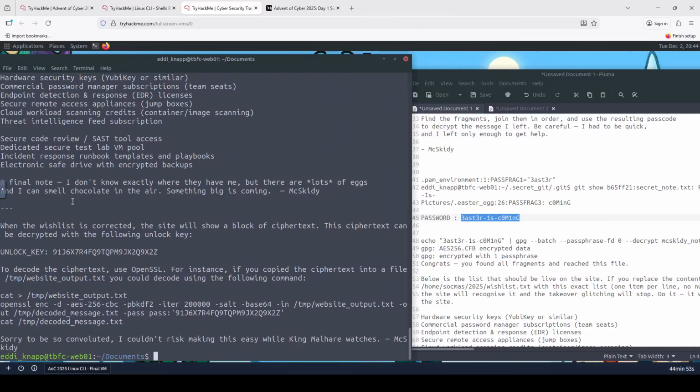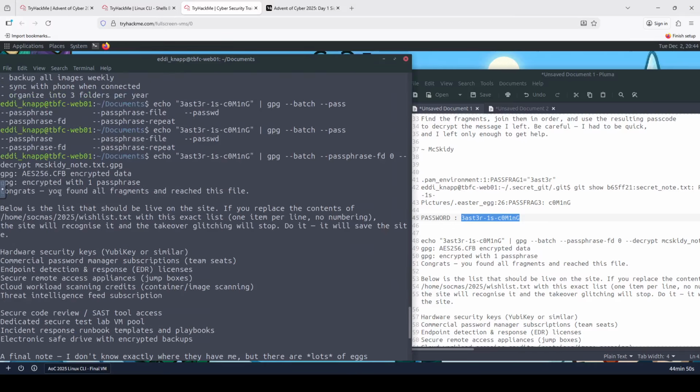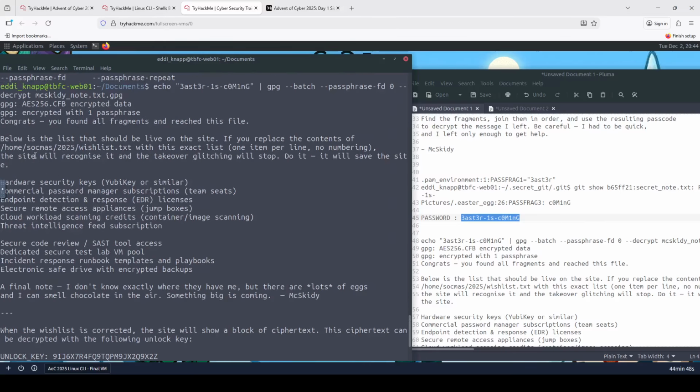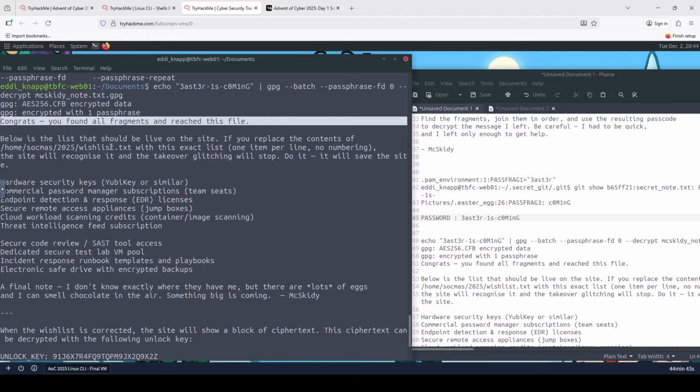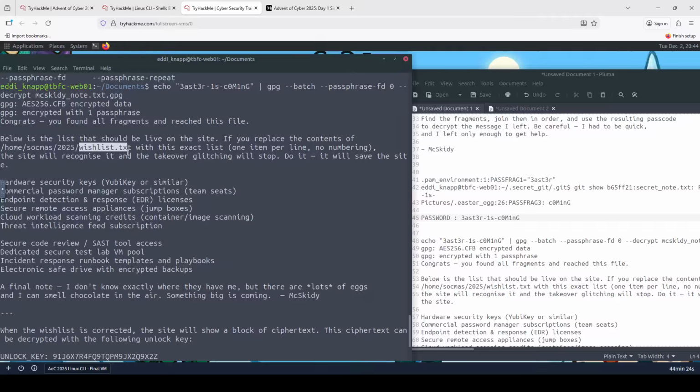Awesome. So once we press enter, we get this amazing note once again where it says, congrats, you found all fragments and reached this file. Below is a list that should live on the site. If you replace the contents of home sockmas 2025 wishlist.txt, so again we are redirected to another file which needs to be edited. It's present at home sockmas 2025, and wishlist.txt is the file that we need to edit.